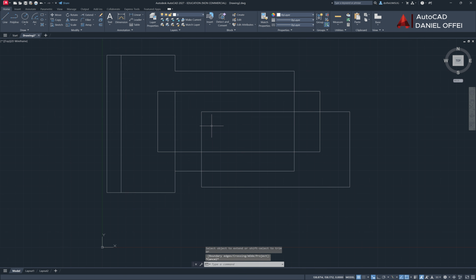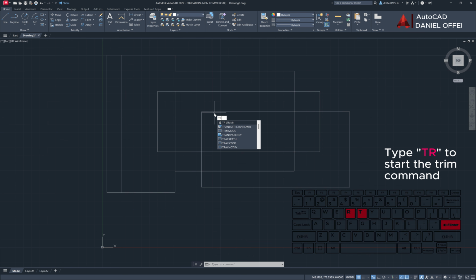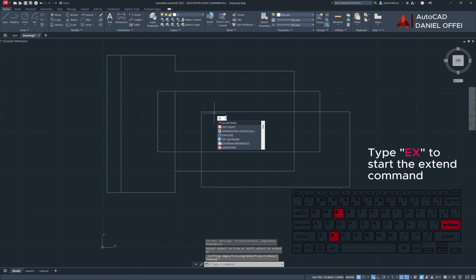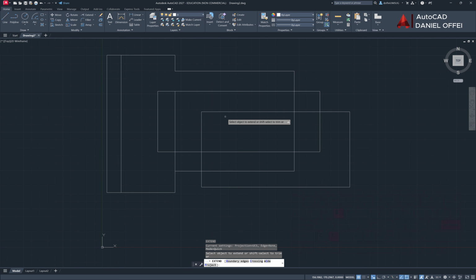Just like we've studied, there is always a keyboard shortcut for all these tools. So to use the trim tool, we type TR, then we press enter. Then to use the extend tool, we type EX, and we press enter.